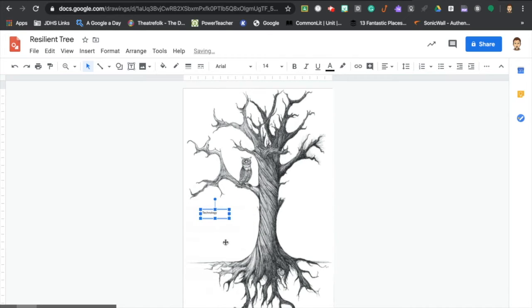Now, here's my text box and I want it to be around the roots. So the first thing I'm going to do is turn it, and then I'm going to move it right there. And I can see where it's going to land, and I want it to be a little closer to the root. So when I click off of it, there you go. Technology is right there along the roots, and that's how you can do this.